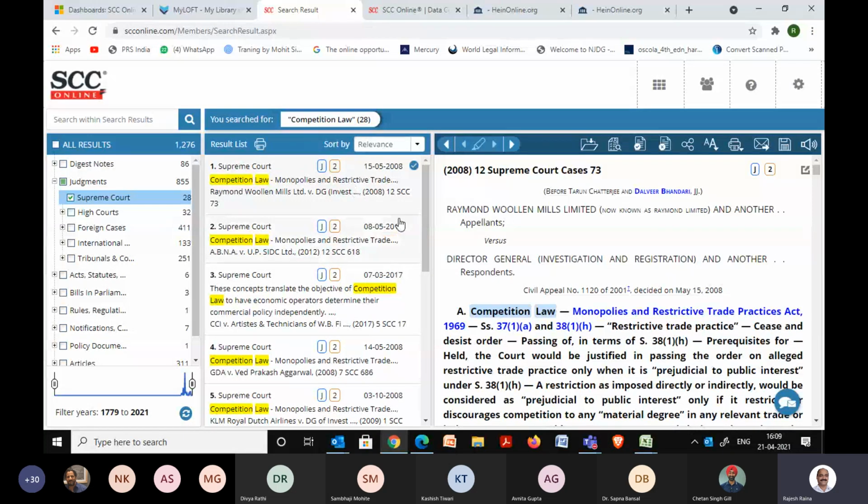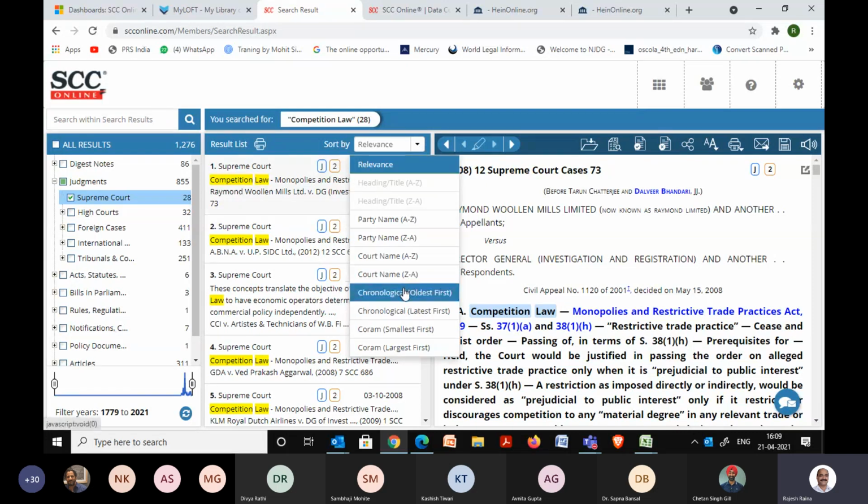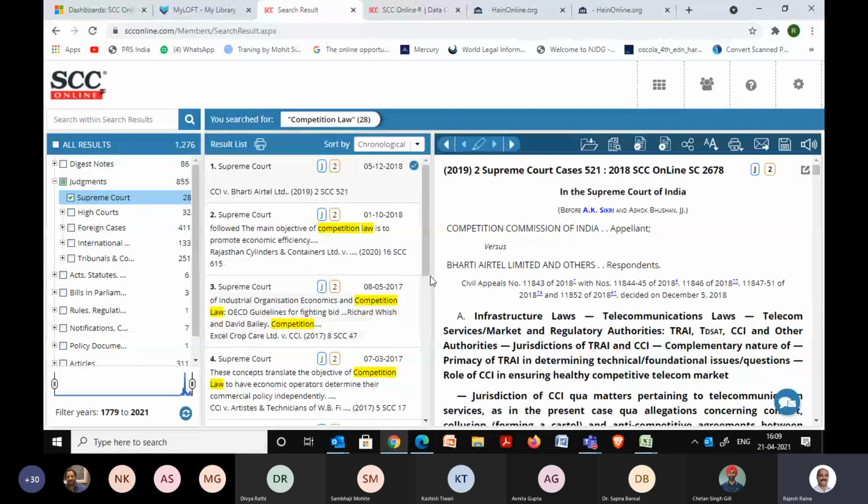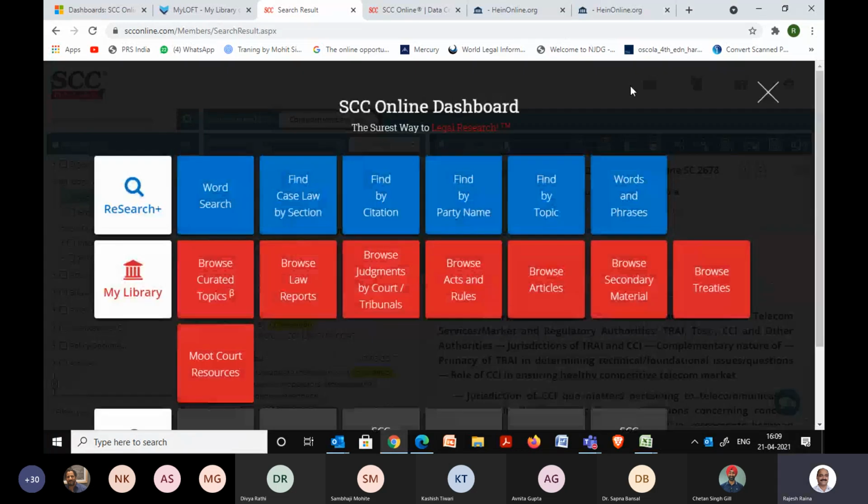Now from here, if I want to arrange it in date-wise order, with the latest one on top, I'll use this sort by option in the second column. Here you will find various options like oldest first, latest first, smallest quorum strength first, or largest quorum strength first. Let me choose latest first. The software will sort it and give me the latest one on top pertaining to competition law. So we can do the filtering and the sorting in SCC like this. Let me move back to the dashboard and move back to the word search.